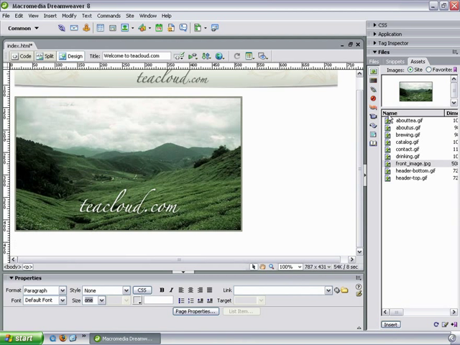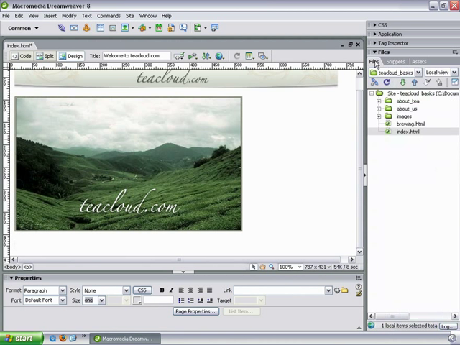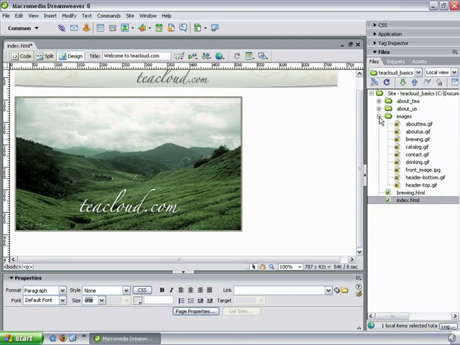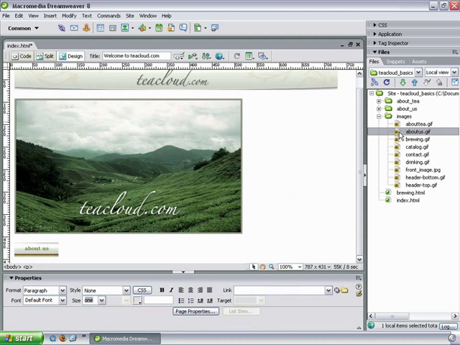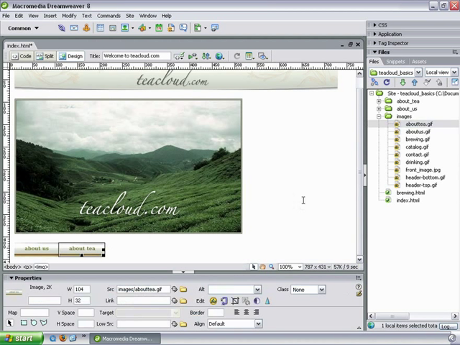Now let me show you a couple of other methods that don't use the Assets panel. First of all, you can use the Files panel. If I open up my Images folder and I find the image that I want to use next, aboutus.gif, I can drag that right in, like so. Now the disadvantage here is I don't see a preview of what that image looks like in the Files panel, so I kind of have to know the name of the file that I want. So I could just drag in images using that particular method.